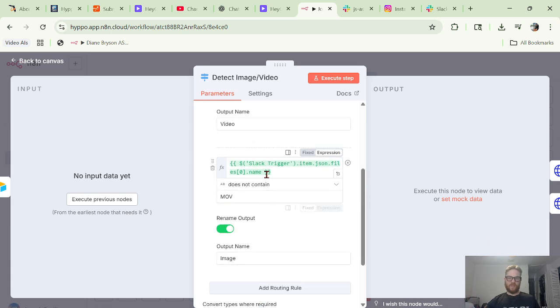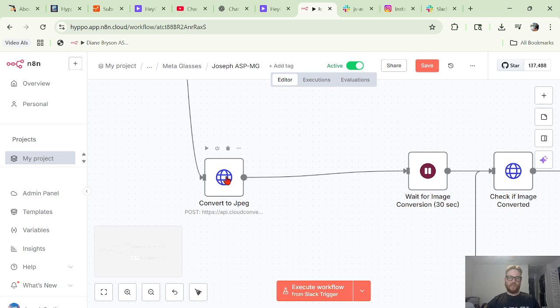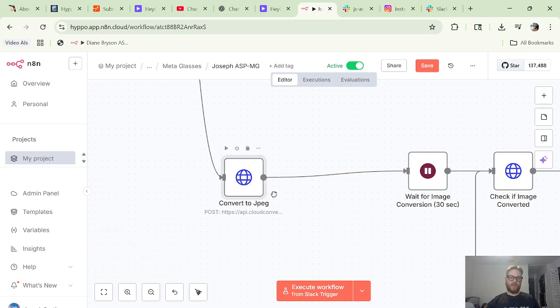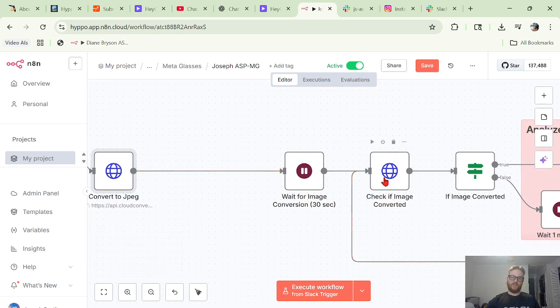And if it doesn't contain these, it goes down the image path. So you want to convert it to a JPEG. It just makes it easier to handle. I'm using Cloud Convert here.